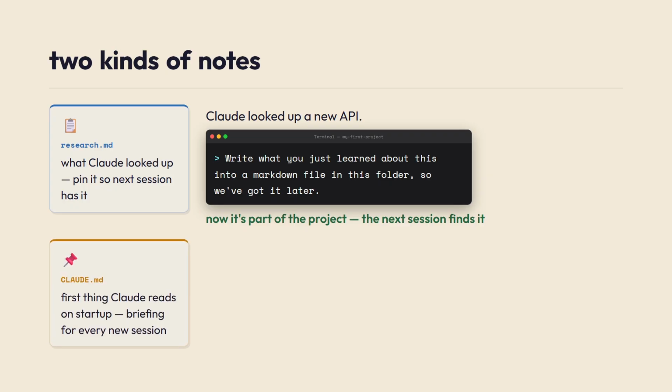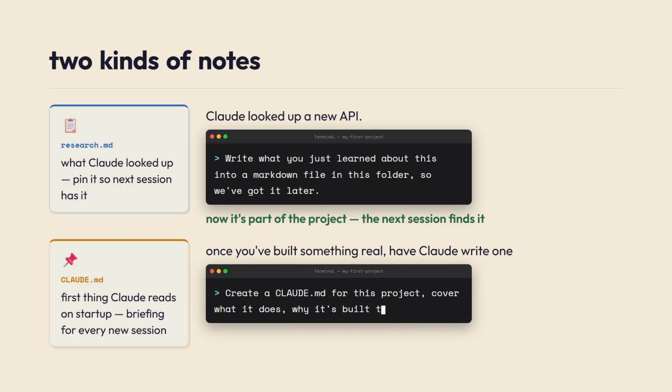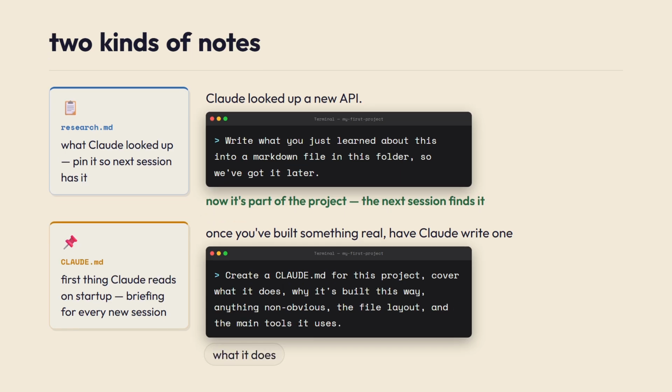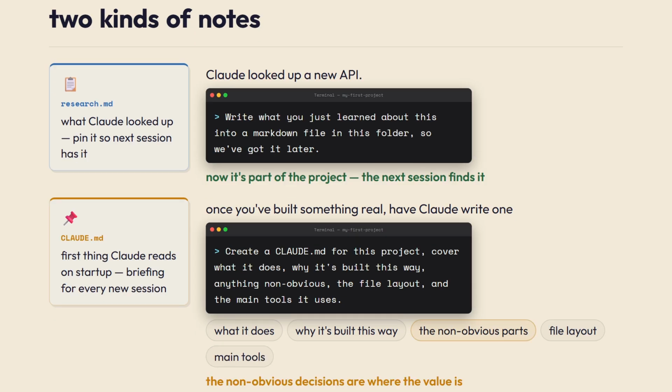The second is a file called CLAUDE.md. It's the first thing Claude reads on startup, like a note you'd leave for a new person joining the project. Once you've built something real, have Claude write one. Create a CLAUDE.md for this project. Cover what it does, why it's built this way, anything non-obvious someone would trip on, the file layout, and the main tools it uses. The non-obvious part is where the value is, because those decisions were made for reasons you can't see in the files.